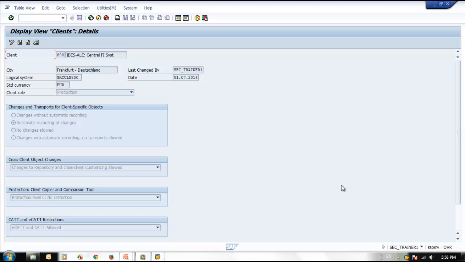When you display, you have quite a lot of information on this screen. First you can see the client information, that is the client ID and the name of the client. You can name each client by its purpose, and the city of the client which is being used, the last person who changed it and when it was changed, and the logical system. We have already seen what the logical system is, which is used for ALE in our CUA, and the standard currency.